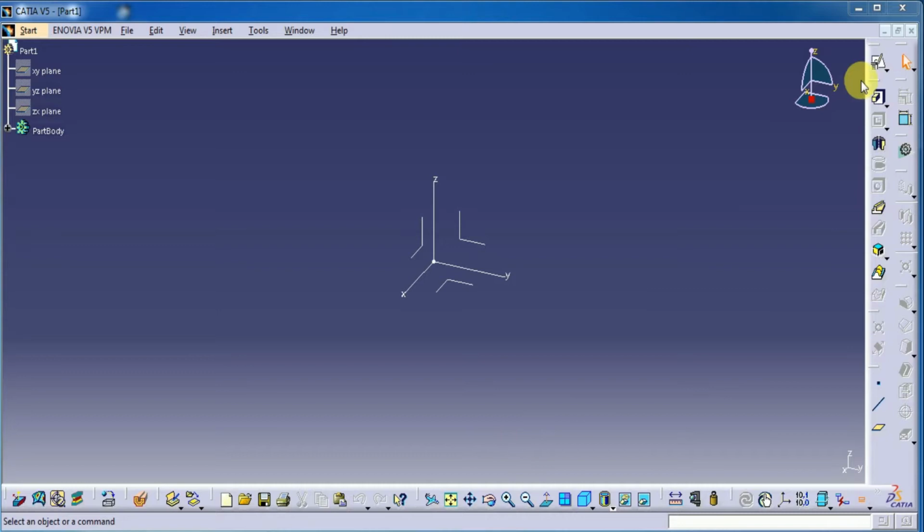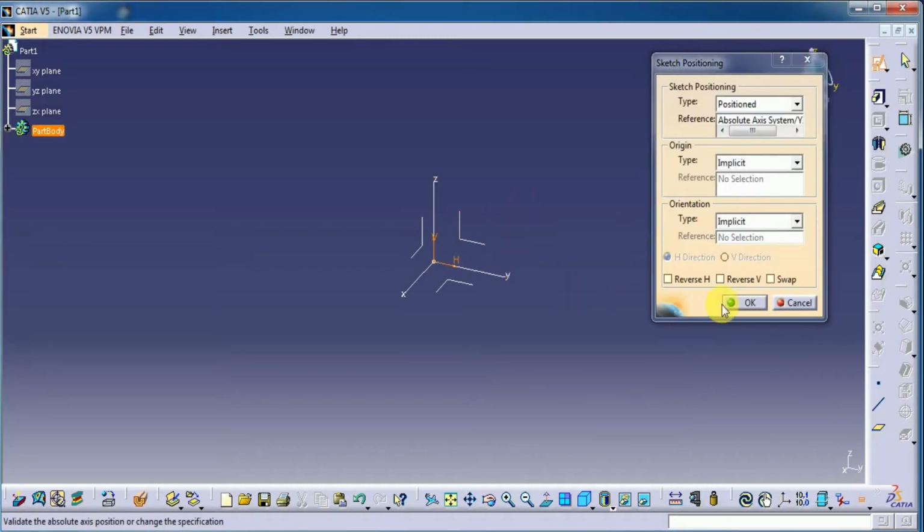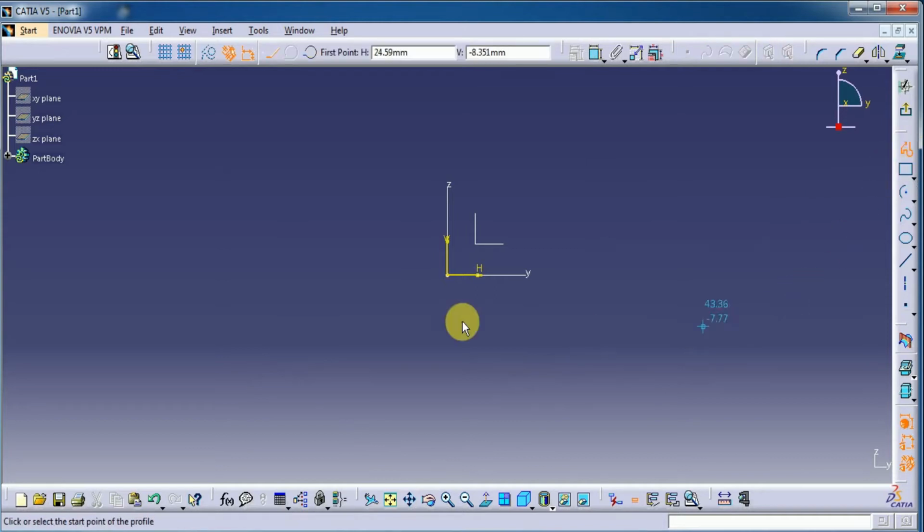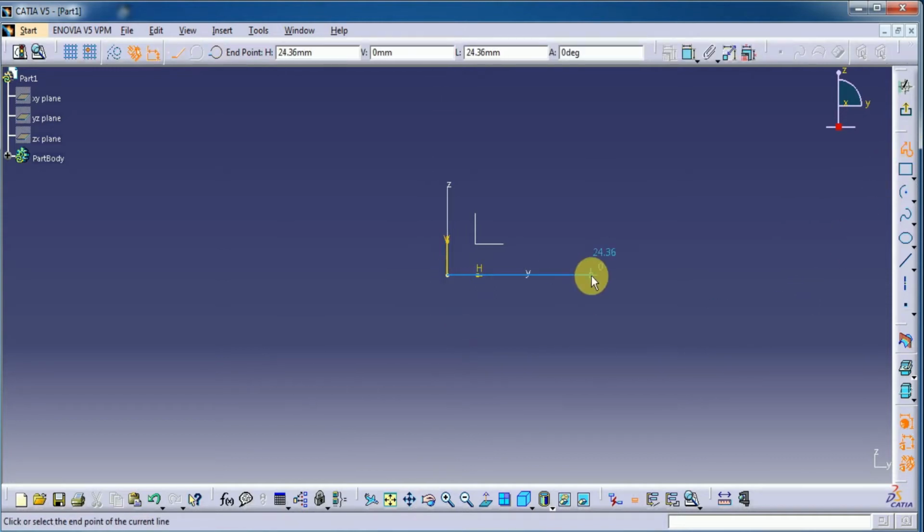Okay, so let's start this plane. I'm choosing profile because it is very convenient.